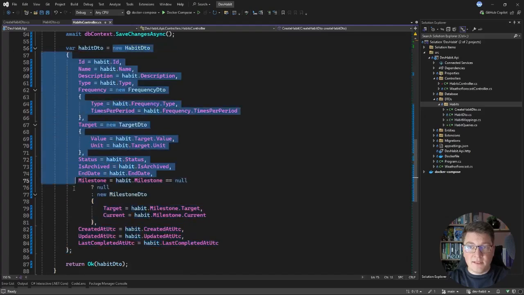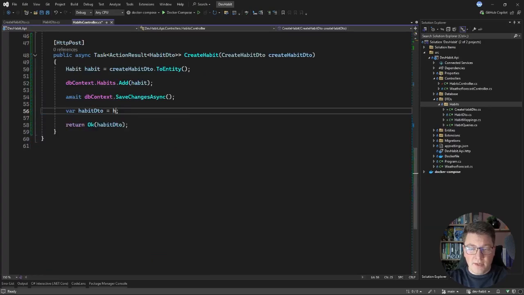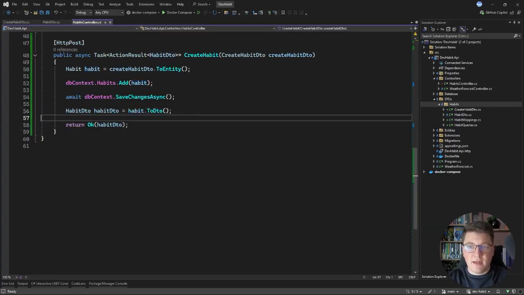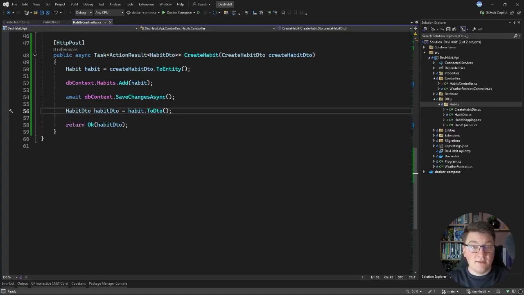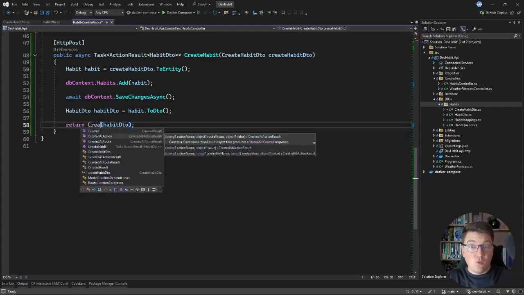We can significantly simplify this now with the new extension method that we have, and now I can say habit to DTO. This will give me back a habit DTO instance that I can return as the response of my create habit method. And now let's discuss what is the correct status code to return from this endpoint. The most appropriate status code is 201 Created.